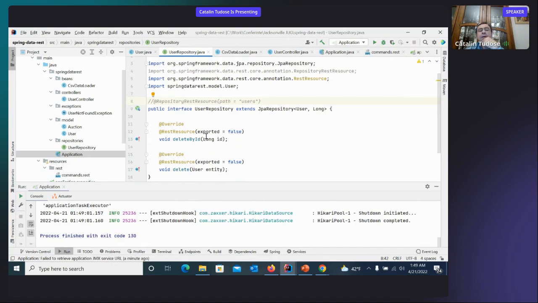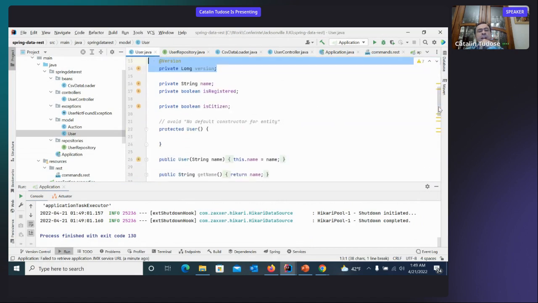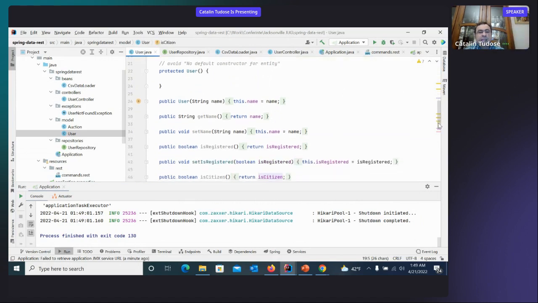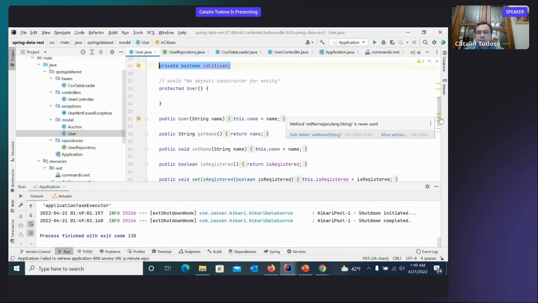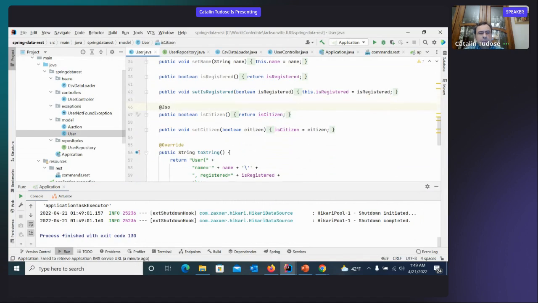I have demonstrated how to prohibit the access to some methods from the repository, but I may want to prohibit the access to some fields. For example, I would say, let's not expose this one. Let's limit the data that is passed to the client. And I may come here and annotate this, say JSON ignore. Don't expose it.